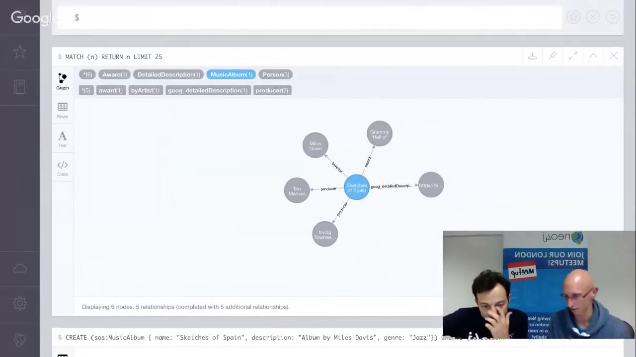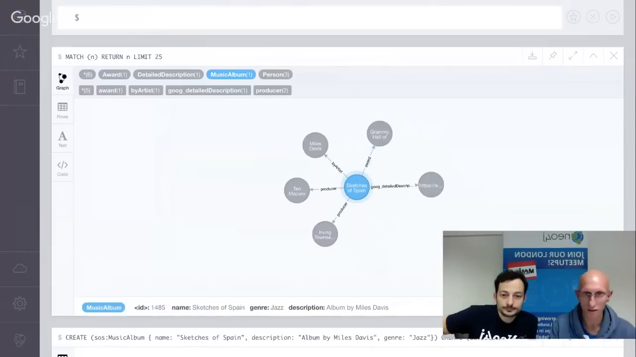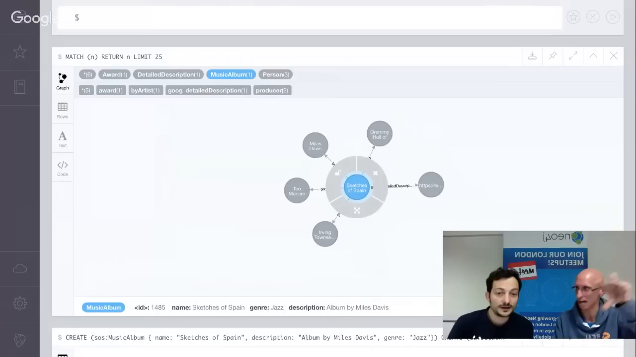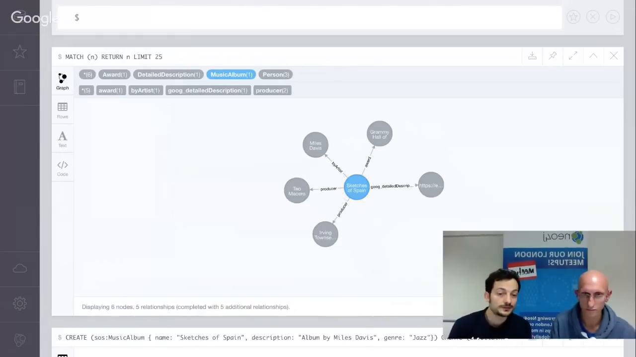So what have we got? We've got in the blue, that's the album, the Sketches of Spain. That's what showed up on our Google Knowledge graph as the main entity. And then what else have we got? You see that it has a set of properties, so some of the information has been modeled as properties. We can see here at the bottom the name, the genre, the description, and then we have a number of things around it.